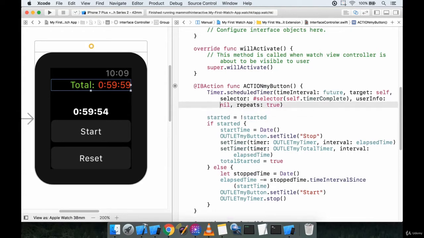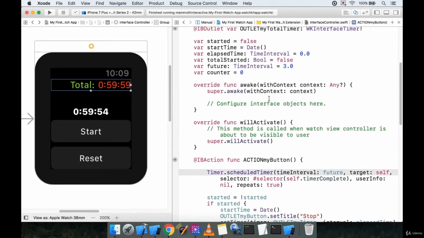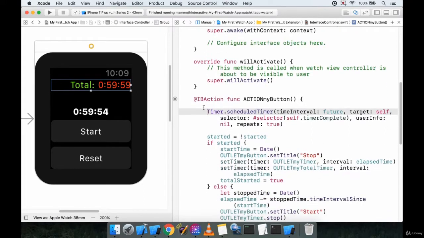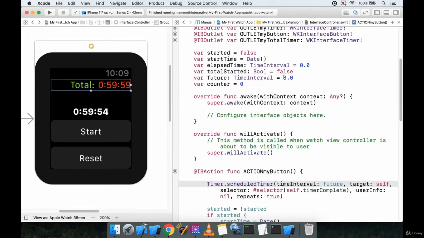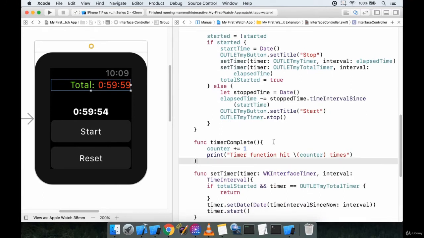Okay, and actually let me separate this out so that's clearer. So we have initialized some new variables up here. Now this scheduled timer, basically it's a timer that's going to hit every 3 seconds, and it's going to be counting up and running this function every time it does. That's the theory anyway. Let's try it out here.